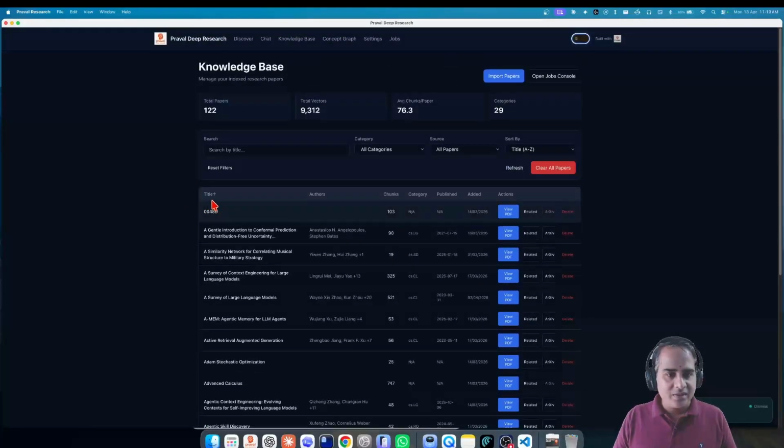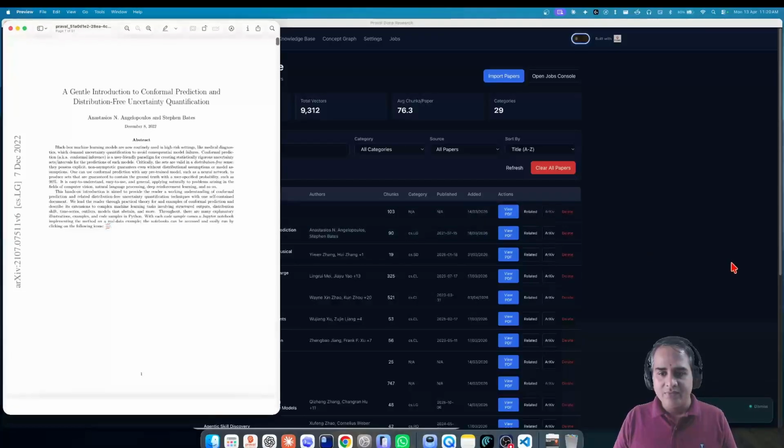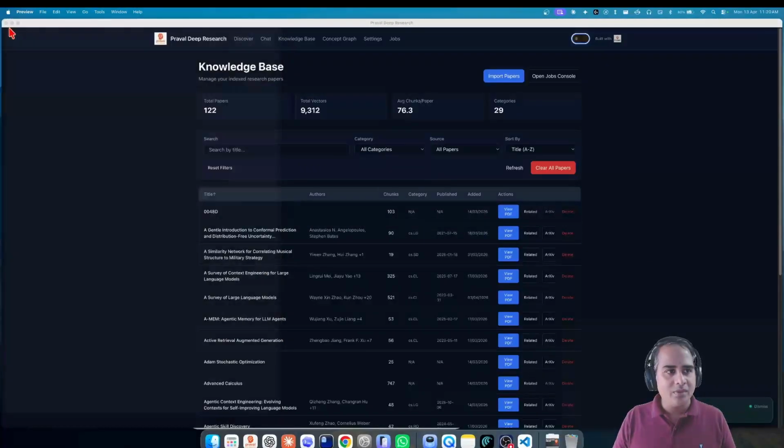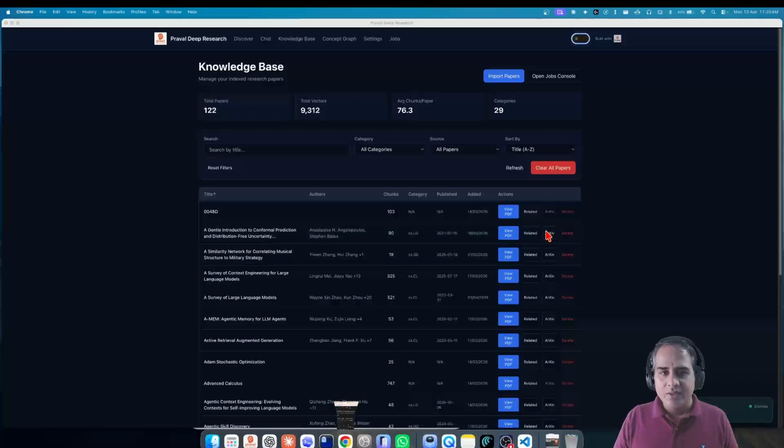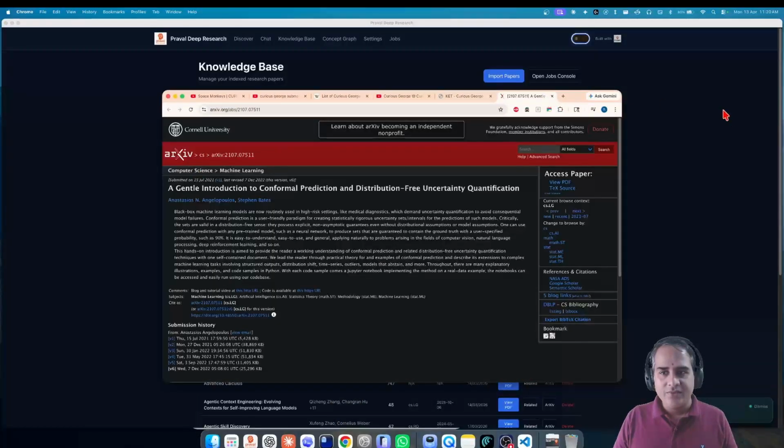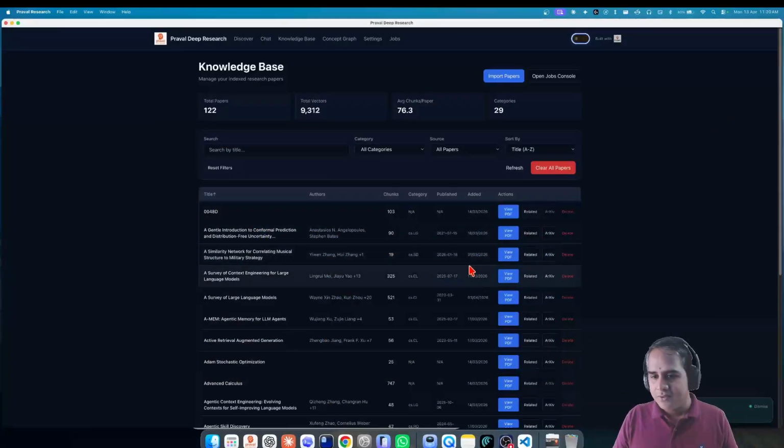You can see that there's a title, there's authors, there's other kinds of details here. You can view the PDF if you want, and that PDF will open up on the screen. And you can look at the archive page and so on. So there's a lot of stuff that you can do directly within this knowledge base feature.